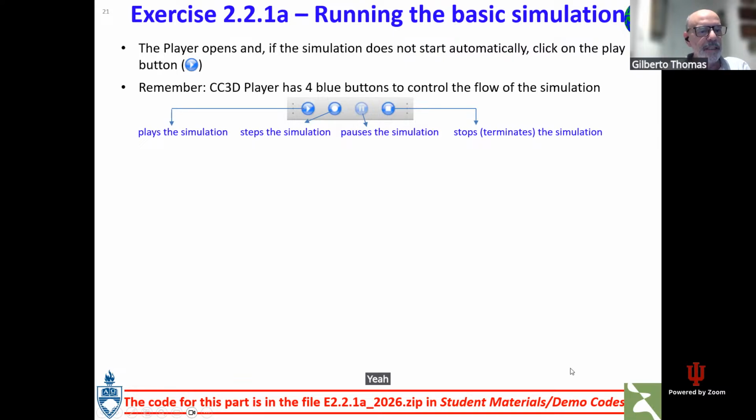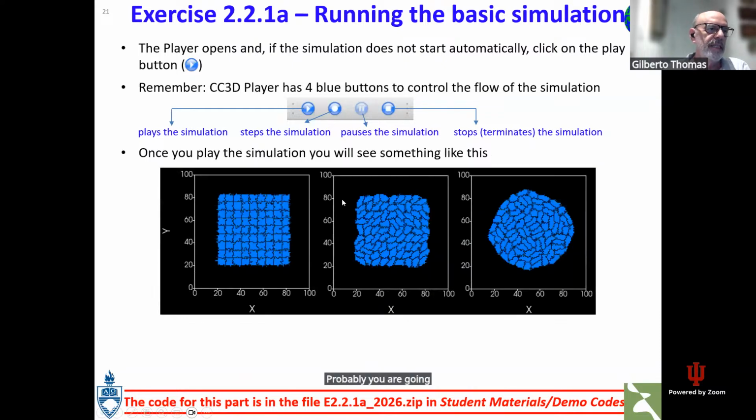When you run the simulation, probably you are going to see something like that. Your simulation starts with a bunch of squared cells, and with time, the cells start to rearrange and end in a rounded shape. But now let's do the following. Let's pay attention to a particular cell.